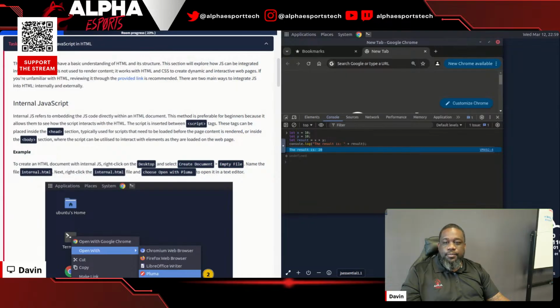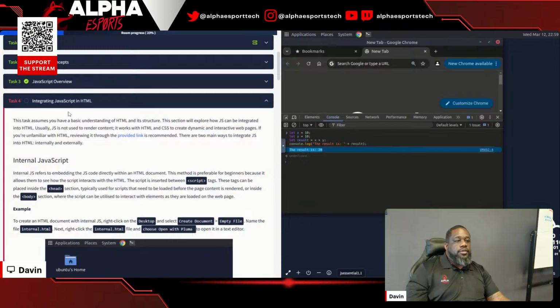Like I said, so again, in the next task, we're going to integrate JavaScript into HTML. This task assumes you have a basic understanding of HTML and its structure. The section will explore how JavaScript can be integrated into HTML. Usually, JavaScript is not used to render content. It works with HTML and CSS to create dynamic and interactive web pages. If you're unfamiliar with HTML, review it through this link, which we've already done, but there are two ways to integrate JavaScript into HTML.